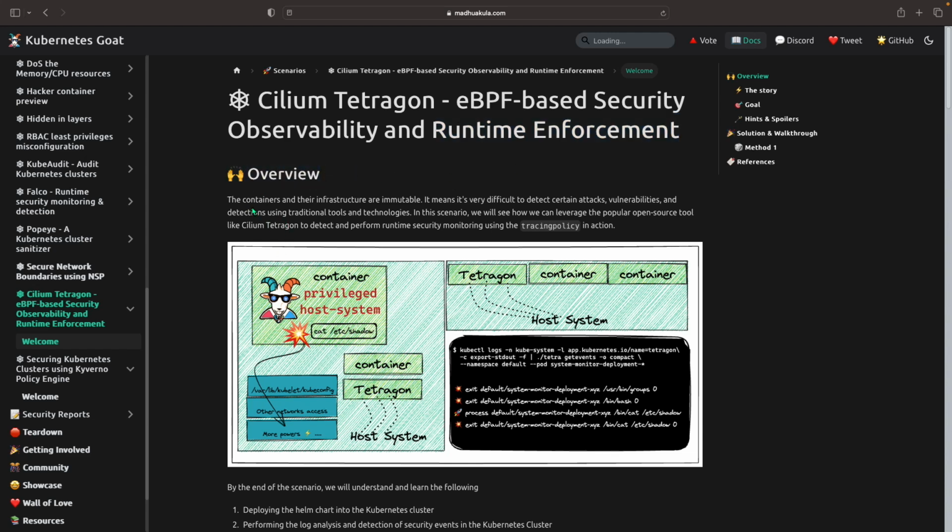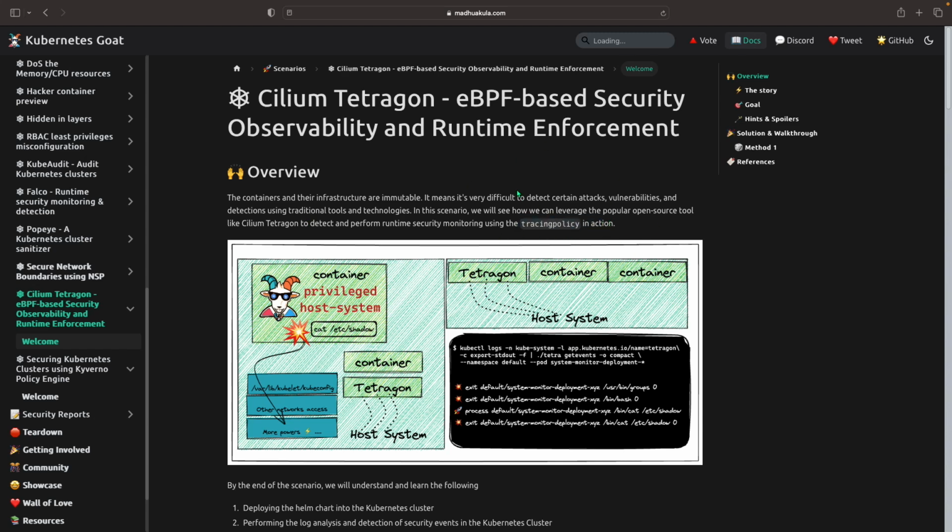So first, let's read the overview. Basically, the containers and the infrastructure are immutable, which means it's very difficult to detect certain attacks and vulnerabilities with traditional tools and technologies. In this scenario, we'll see how we can leverage a popular open source tool like Cilium Tetragon to perform runtime security monitoring using the tracing policy in action. So this will perform runtime security monitoring in real time, and we'll also use a tracing policy to figure out.